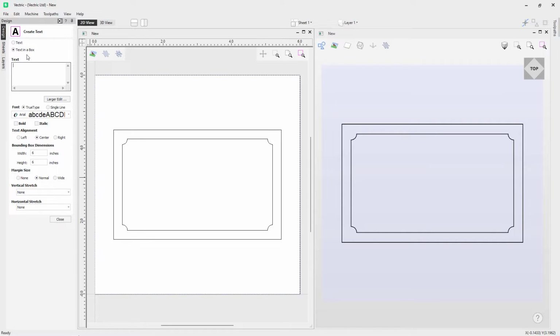The text in a box option is perfect if you're wanting to constrain your text to a given shape that you may have. So first off, you need to select the vector you want to constrain your text to. For example, we can take this shape here and you can see we've got this blue dashed box, and that's indicating the bounds of the area in which we're going to be creating text inside of.